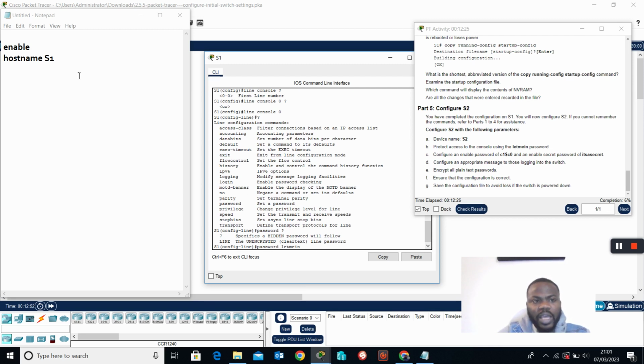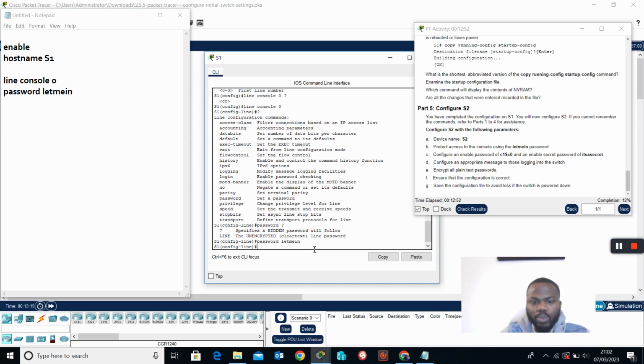And before I press enter, I want to quickly copy that here, what I've just done. So that is line console 0, password is let me in. So maybe I should leave a space here. And after let me in, if I press enter, there's one more command that's very, very important for me to type, and that is the login command.